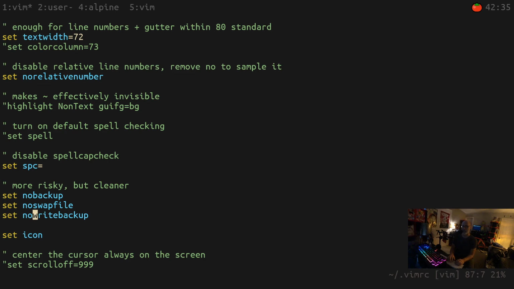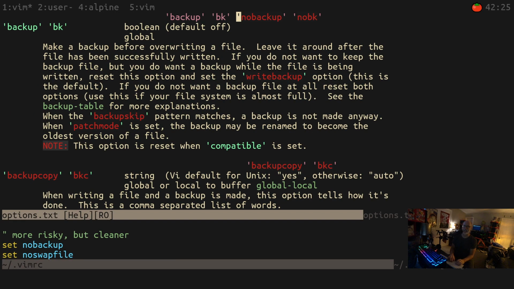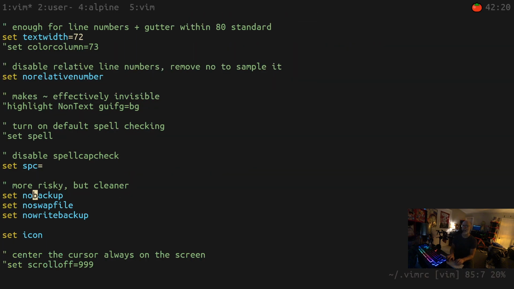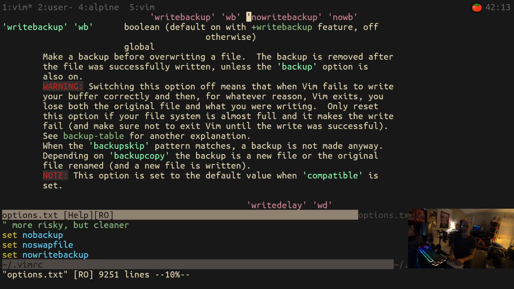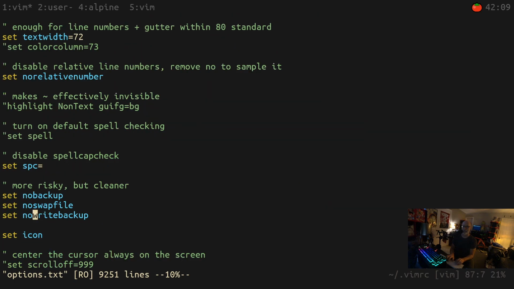More risky but cleaner. No backups, no swap files, no write backup. I hate when it writes a little file; if you have these off, it'll create a file all the time with a little tilde at the end of it. Hate that stuff. Make a backup file before overwriting a file. I don't like it because I always have to clean up the files. And if you are paranoid, you can turn them on. I don't like them. I just think it's a waste. It's like the first thing I turn off if I'm on something. Language dependent. I think so, yes.